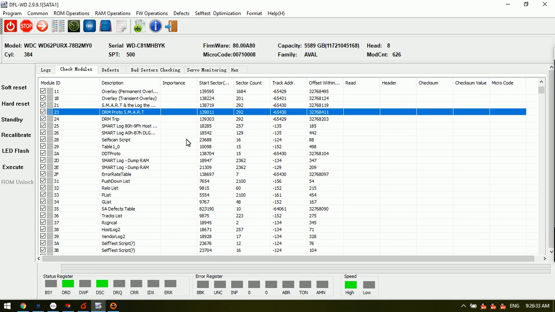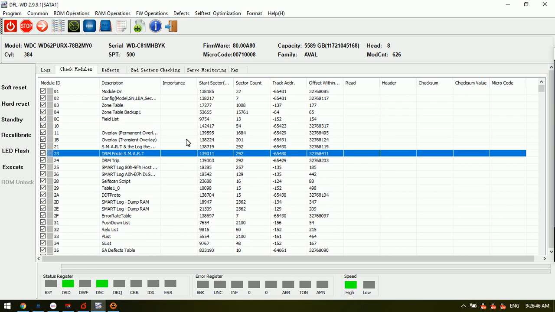So after we fix the firmware corruption, users can connect this patient drive to the DFL DDP data recovery equipment for immediate data recovery. So this is the latest software for the DFL WD hard drives, for the DFL WD HDD.